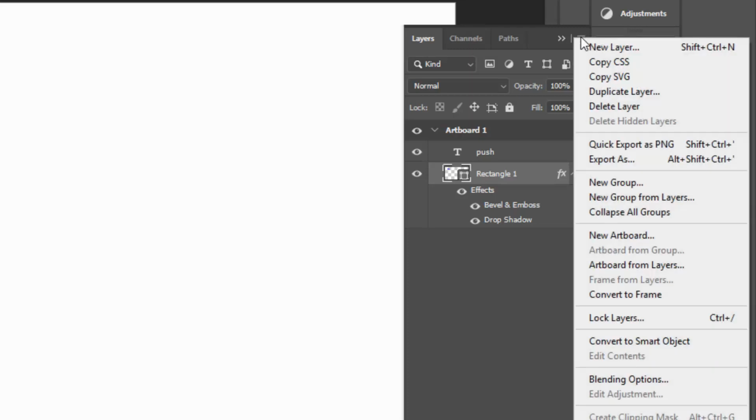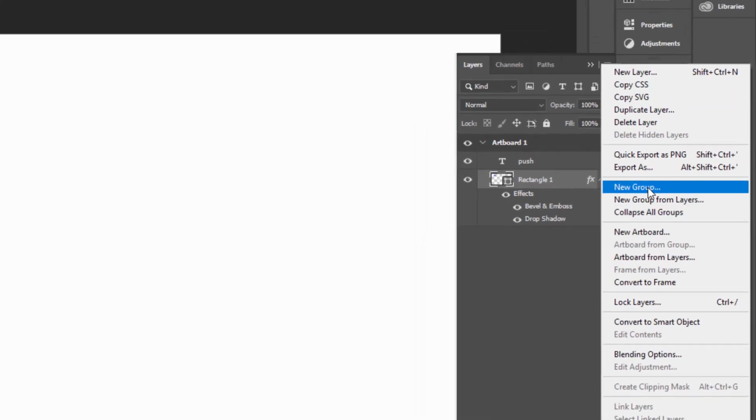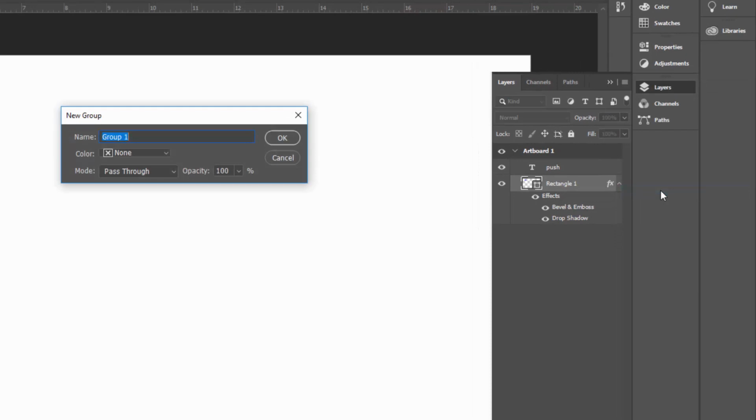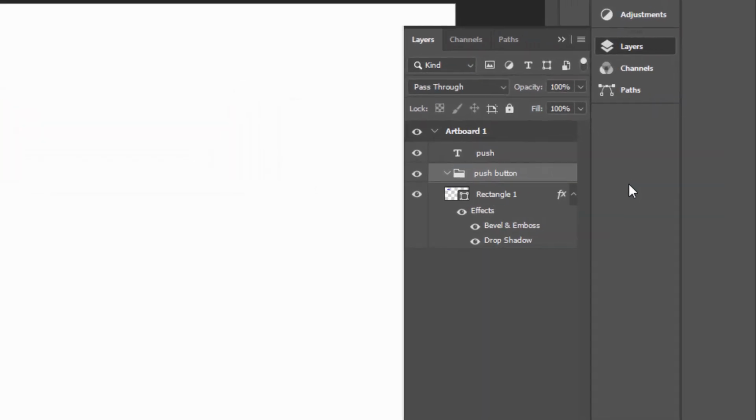I'm going to go up into this menu, and I'm going to say new group. And I'm going to go ahead and call this push button. Label it something that you know what it is. And now it's like a little folder. I can go ahead and take my layers and drag them in. And I'm going to drag this in. And the same ordering applies.